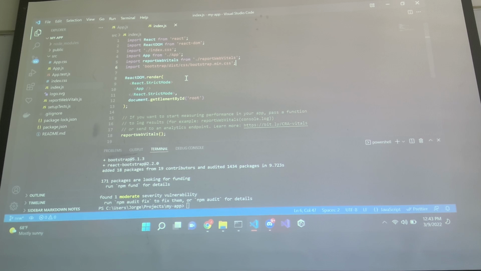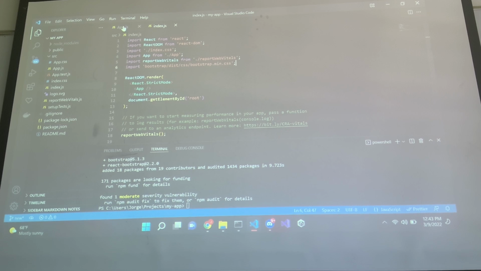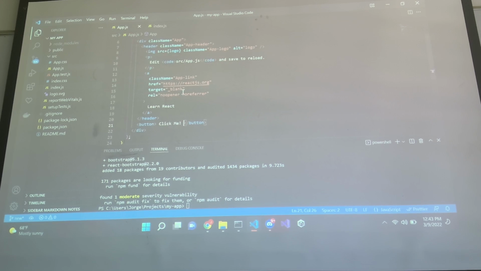I hope it's pretty visible. We'll save that. We'll save our app.js. Just make sure no changes are pending to be saved. Then on our terminal, we'll jump back onto it, and again, we'll do npm start.